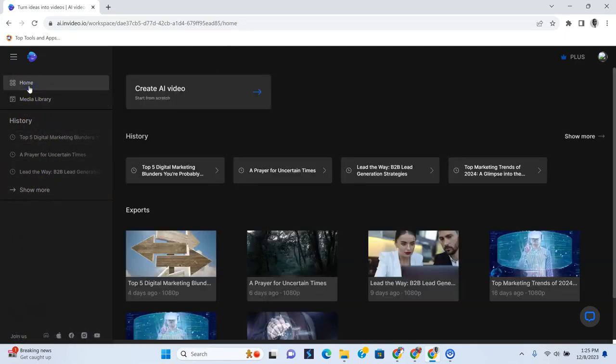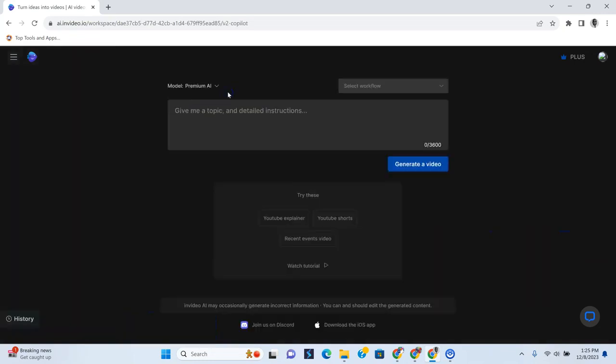And again, if you are ready to create, it's very simple. You go up here to create AI video, and then you start. Now, the good thing about this is once you click create AI video, you get to see this beautiful setup here. And what I really like is you could select a workflow. You could see here your workflow. You could do YouTube Shorts. It optimizes the video for YouTube Shorts at that point. YouTube Explainer, YouTube Shorts, Recent Events Video, which is quite similar to the workflows up here.